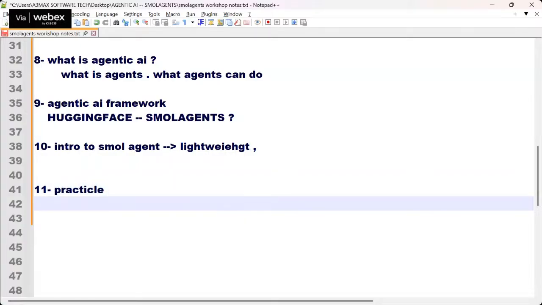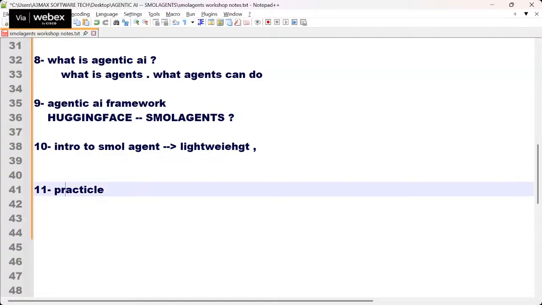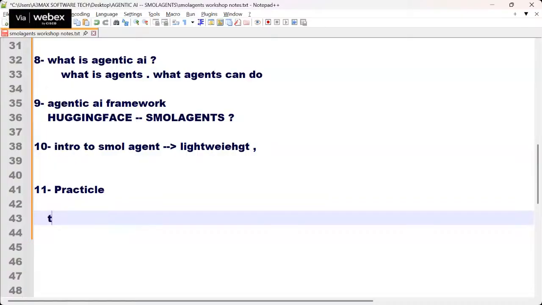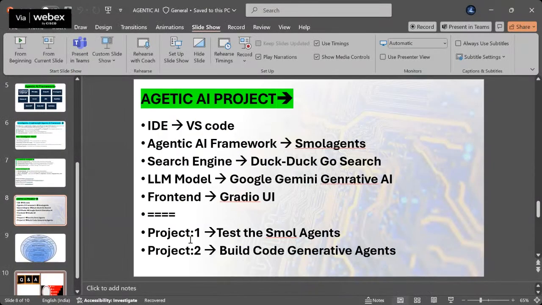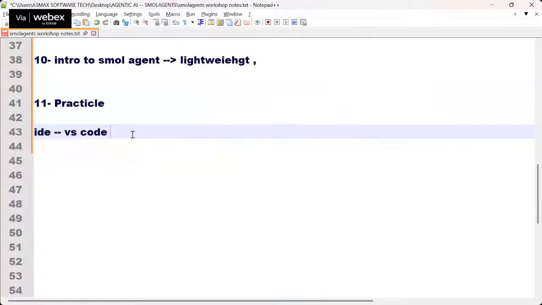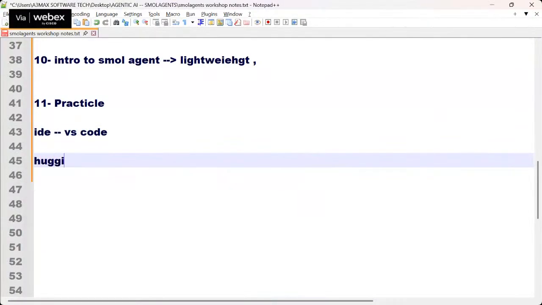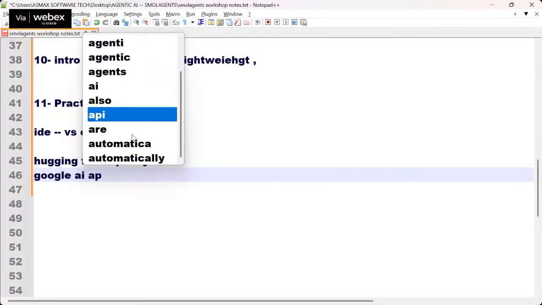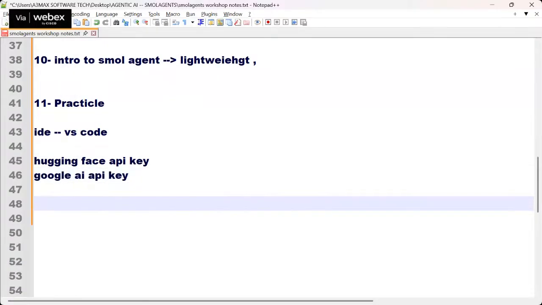So everyone, in today's practical, there are two projects we're going to do. Let's do the first project. We test SmolAgents. The IDE I'll be using is VS Code. We are using a Hugging Face API key, and then I will use a Google AI Gemini API key. Okay, so let's start the projects, guys.